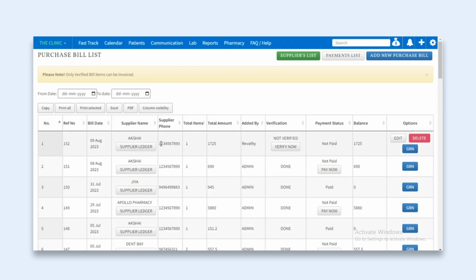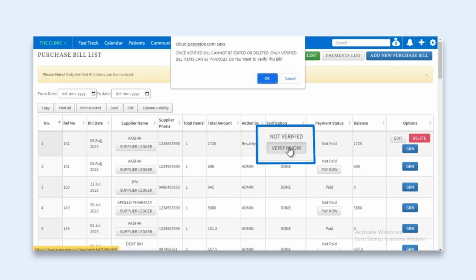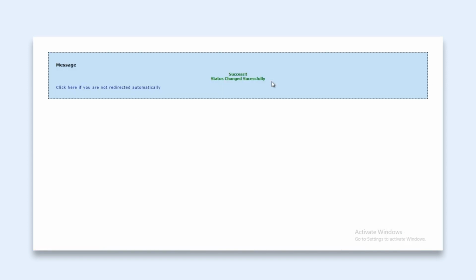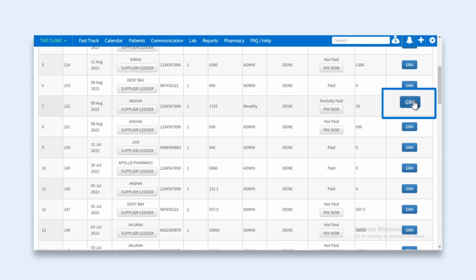You can also create the purchase invoice without creating the purchase order by clicking on Add New Purchase Invoice. You will be having the Edit option to edit the bill. Click on the Verify Now to ensure the verification of the bill. Once verified, the bill cannot be edited or deleted and is ready for payment.